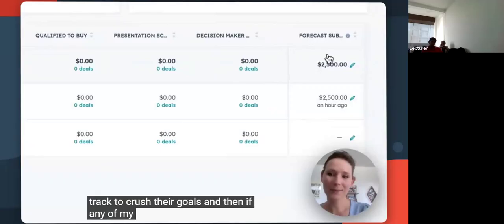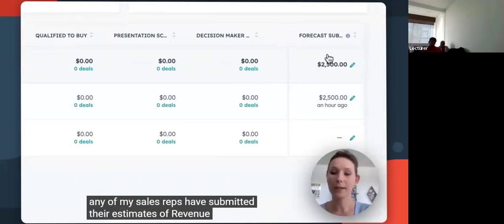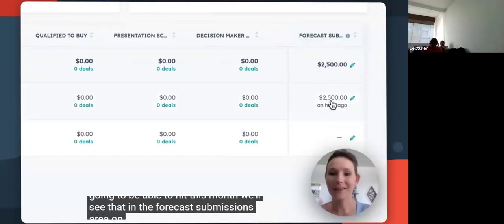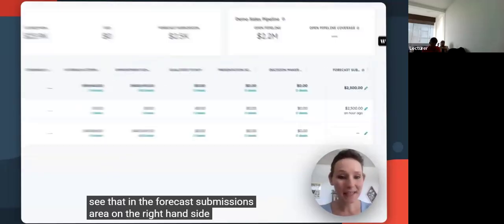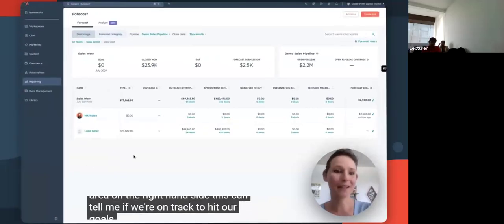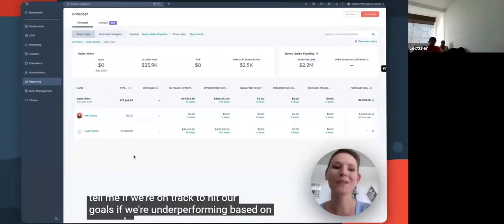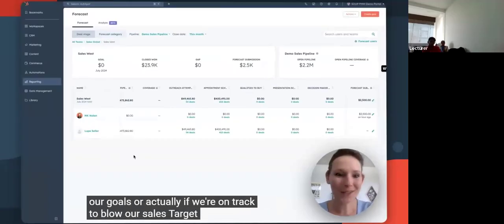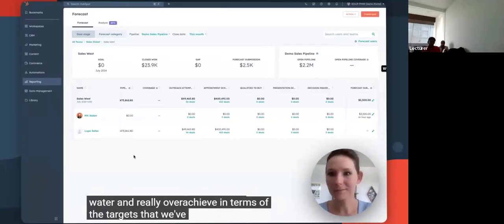And then if any of my sales reps have submitted their estimates of revenue that they're going to be able to hit this month, we'll see that in the forecast submissions area on the right-hand side. This can tell me if we're on track to hit our goals, if we're underperforming based on our goals, or actually if we're on track to blow our sales target out of the water and really overachieve in terms of the targets that we've set.